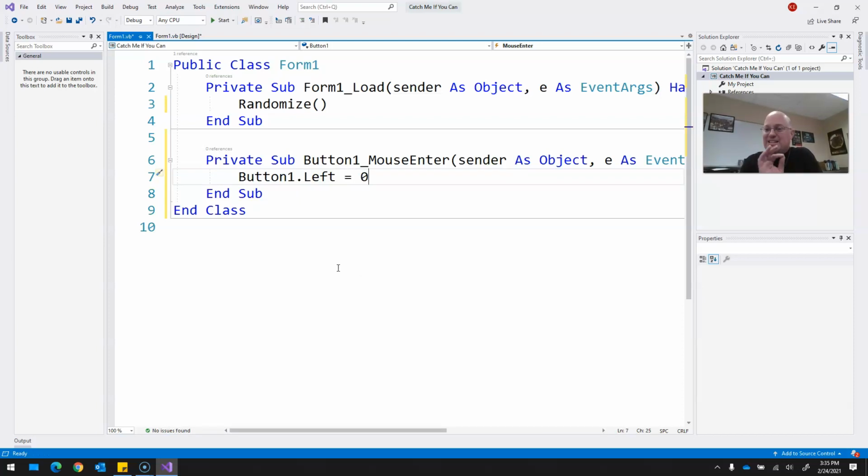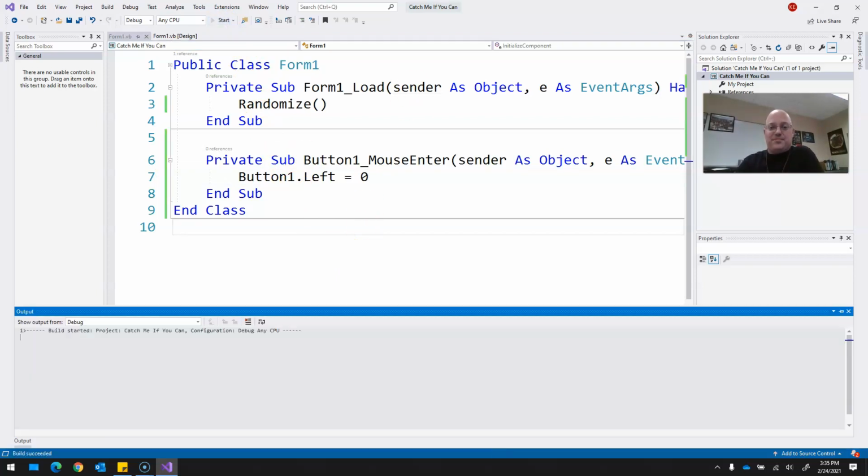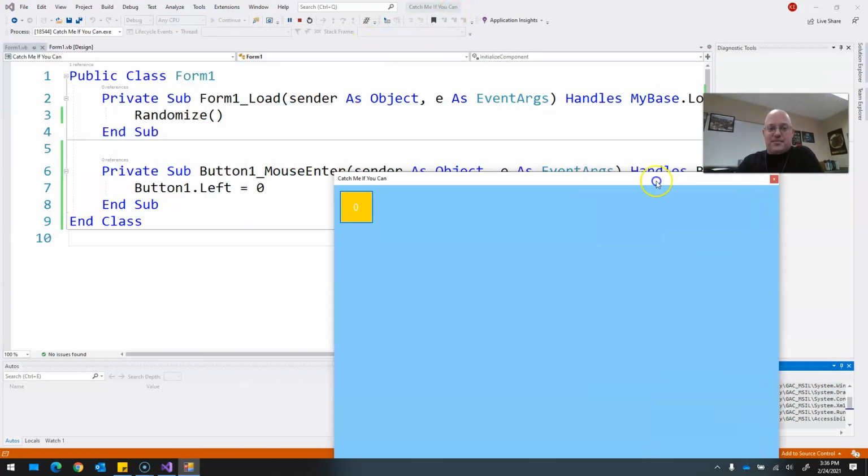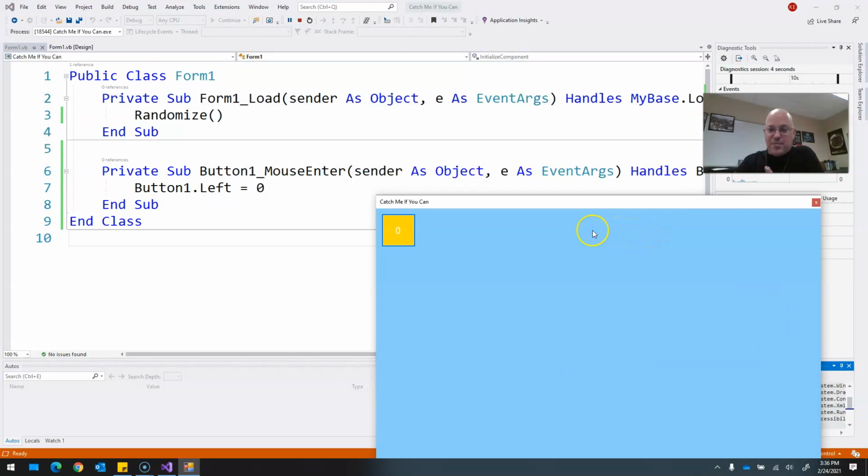Let me just say 0 here, just as a quick, easy test of this. All right, I'm going to run this and watch what happens. All right, see, there's my button. I'm approaching my button. The suspense is building. When I touch it, the left side of the button is on the left side of the form, the client area. So I've assigned 0. So it's not the left side of the screen, it's the left side of the form. 0 is on the left.